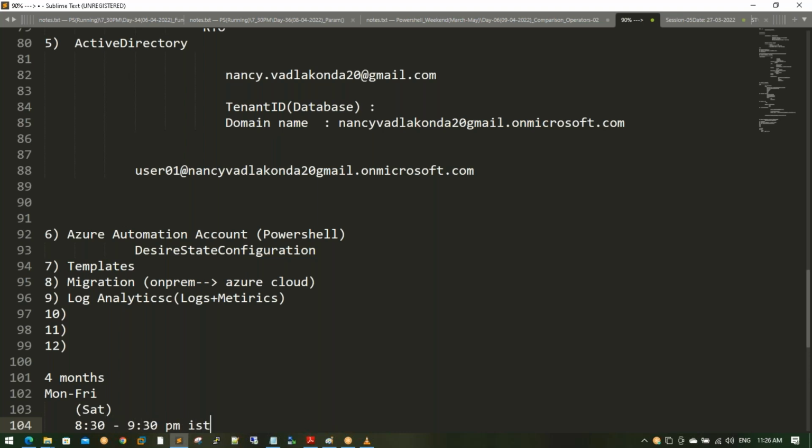Yes, when we want to give access to even a storage account, we definitely have to discuss private endpoints also.